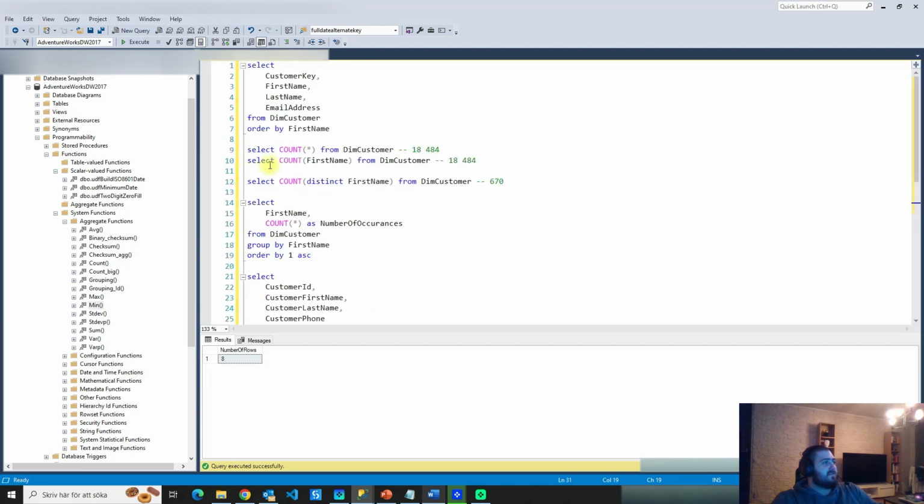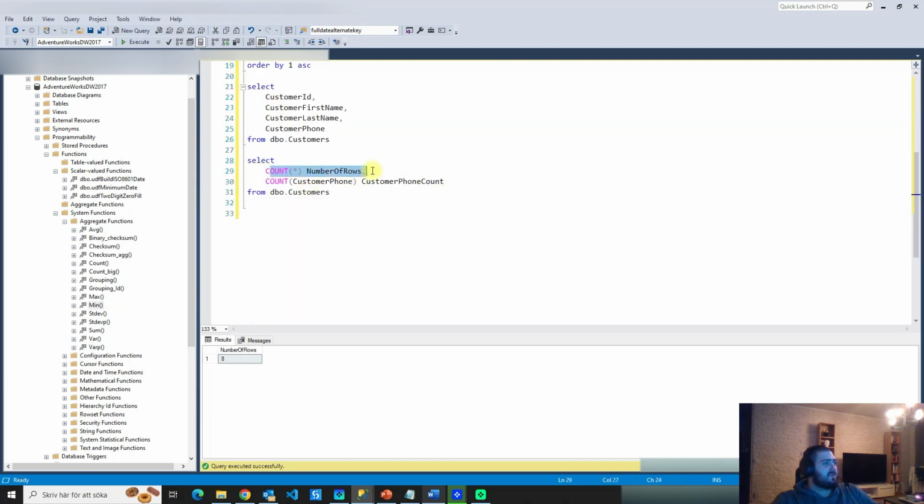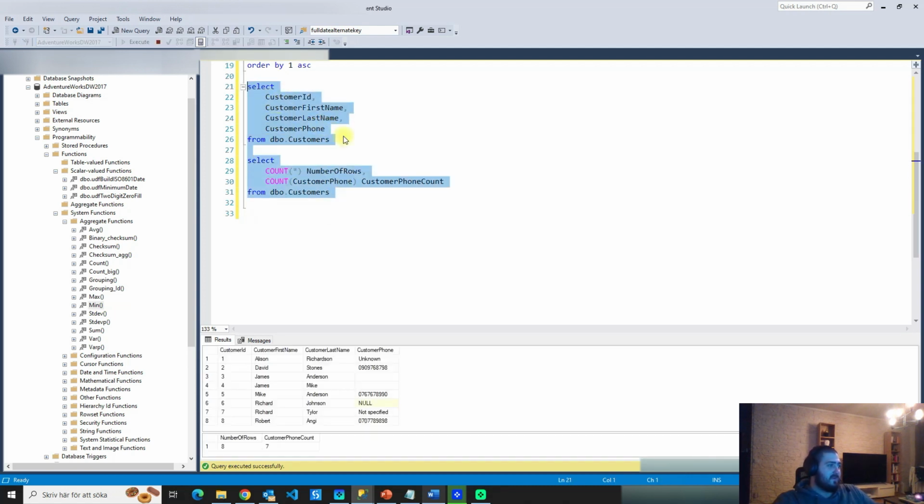Because this query, select count star from dim customer, generated 8 rows, and when we used count first name, it was the same number of rows. So this query should also generate 8 rows, right? But notice what happens when we run this. We get 7 rows. And why is that? When we use count and specify a column like this, you have to understand that it's not going to count the null value, or values in plural.